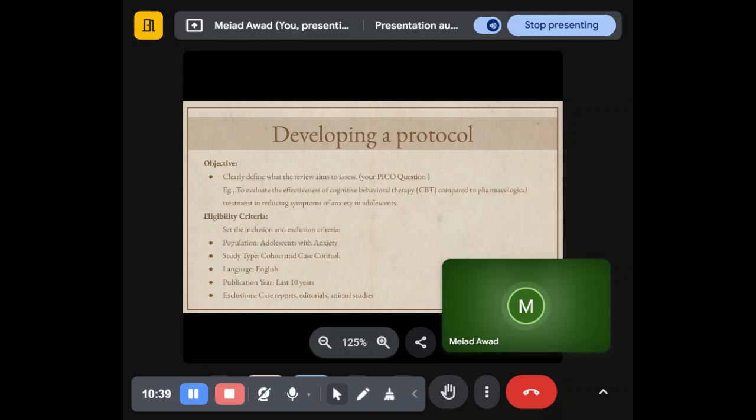So let's give it another example. Here's the example: to evaluate the effectiveness of cognitive behavioral therapy compared to pharmacological treatment in reducing symptoms of anxiety in adolescents. So this is our aim. This is what we're looking to do. This is our PICO question.